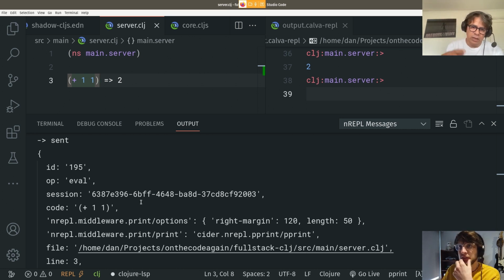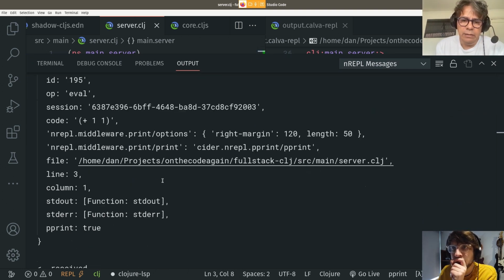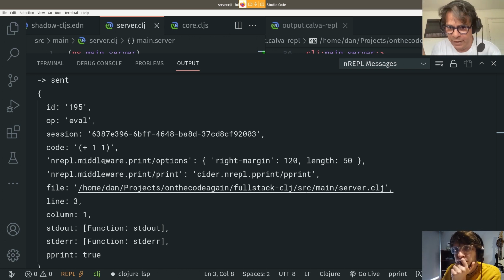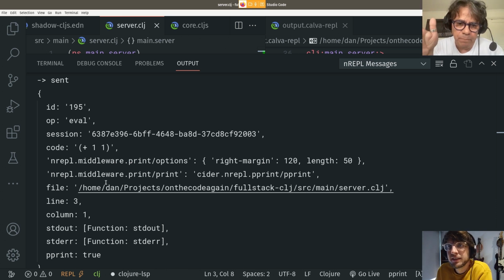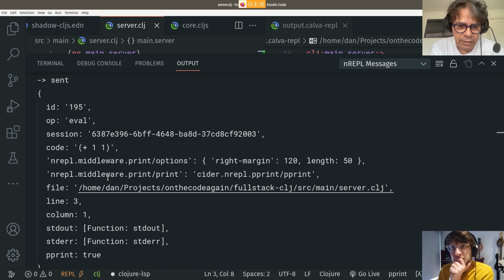So this is the protocol, how nREPL is set up. It sends a message which is like a dictionary, and each message has an ID and an op. And eval is the most common and important op here, and with eval it also sends the code that should be evaluated, and then some pretty printer options and stuff like that.